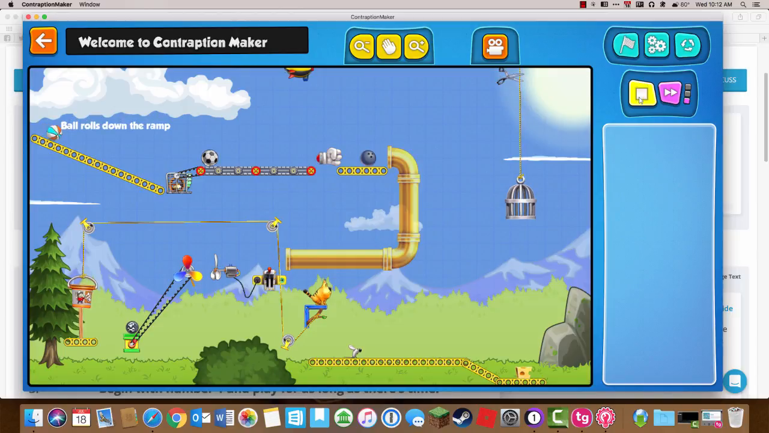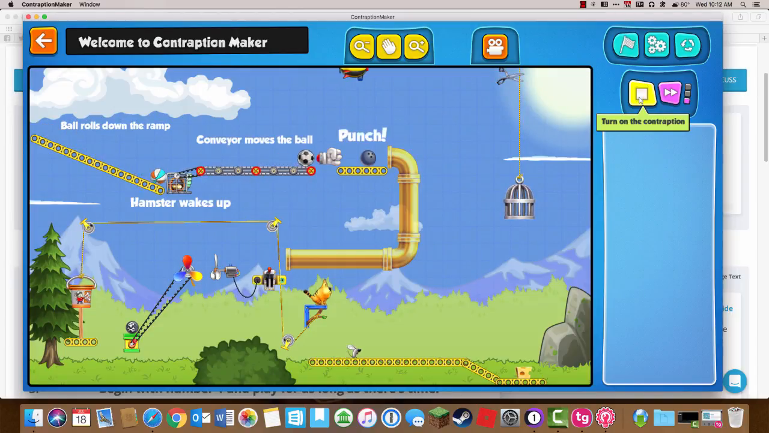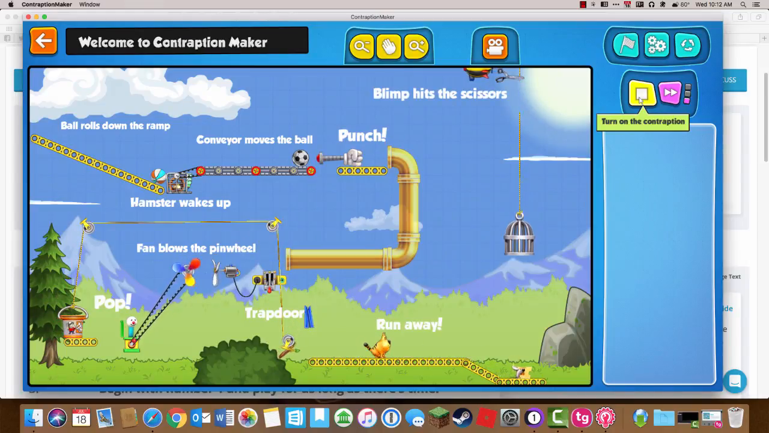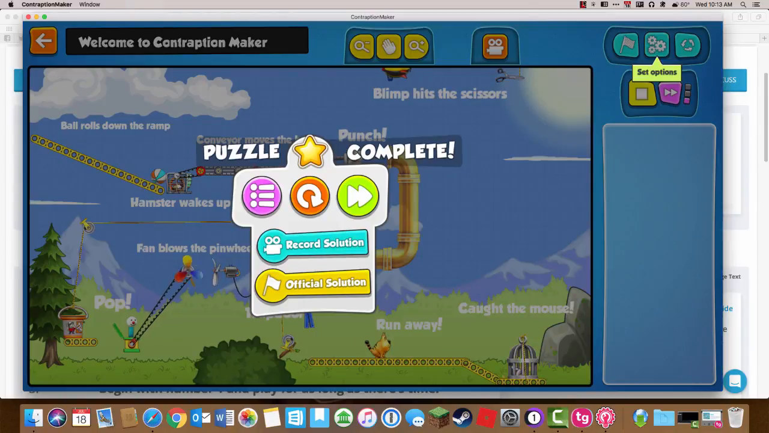And once I do, you can see the ball comes down, moves the soccer ball on the conveyor belt, hits the fist, punches the ball, flips the switch, turns on the fan, and your object is to capture the mouse. So the mouse always runs away from the cat. So not much to do on this first one, other than learn how these contraptions are made. Moving on to the next puzzle.